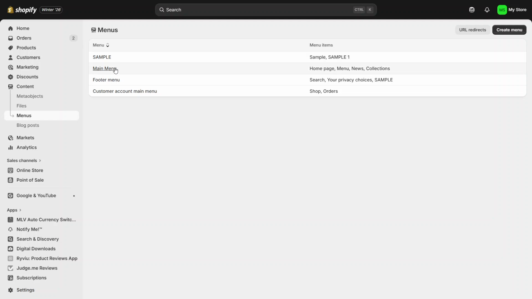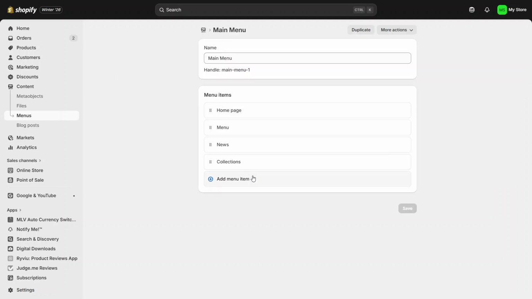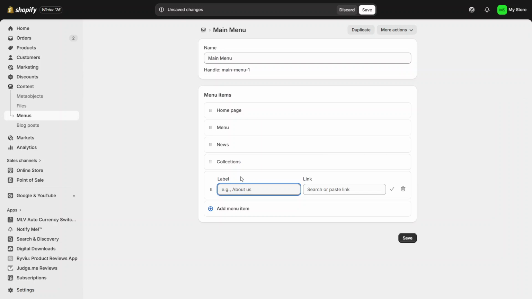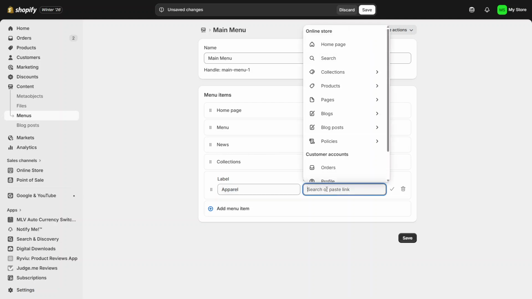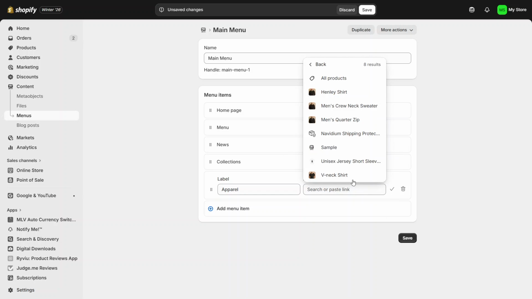Inside the menu editor, click Add Menu Item. Give this first item a clear label, for example, apparel, and then choose where it should link to, such as all products or a main collection. Once you've selected the link, click the check icon on the right to confirm.